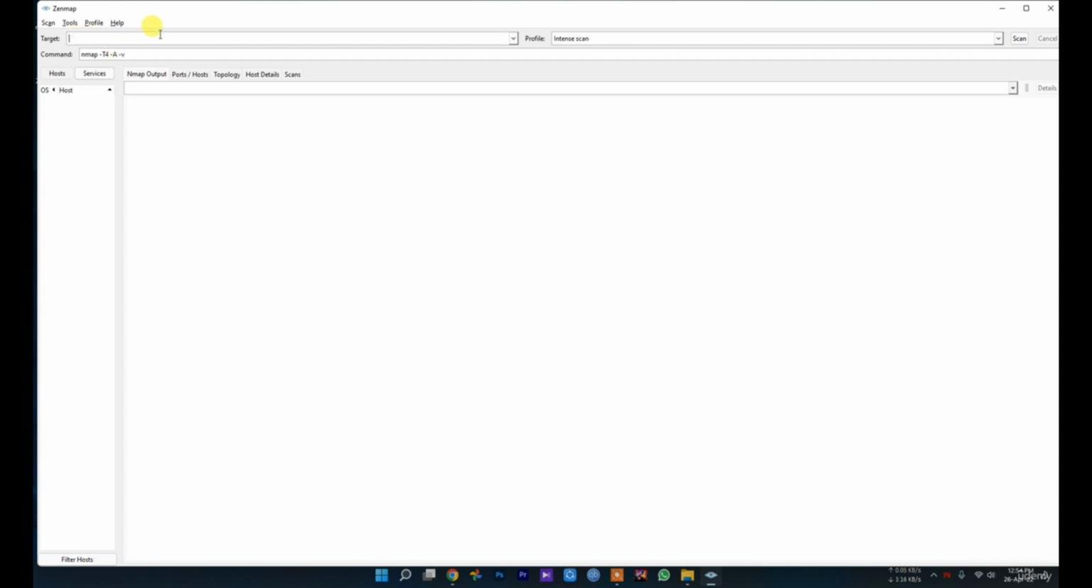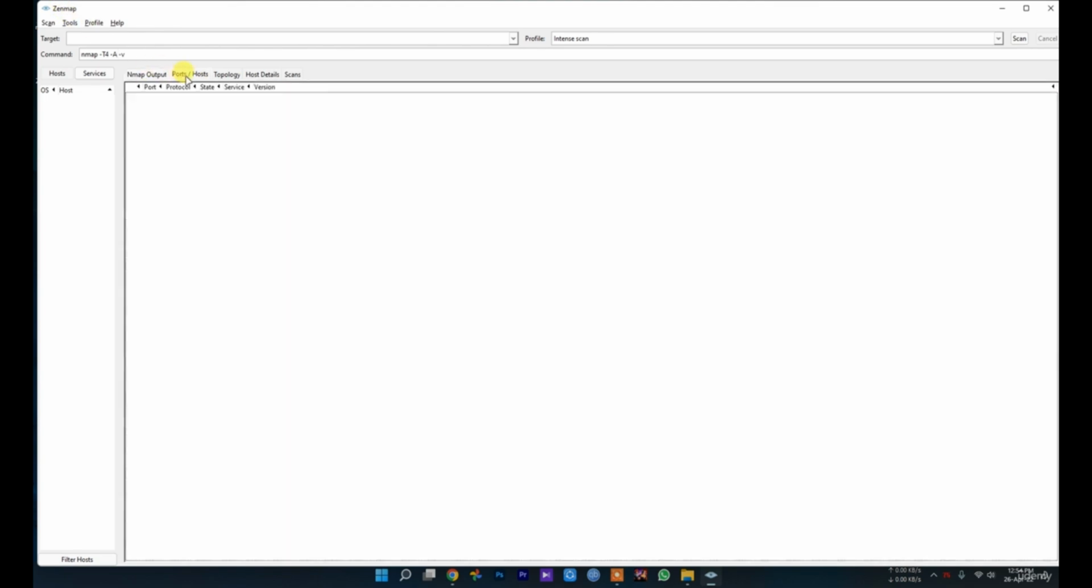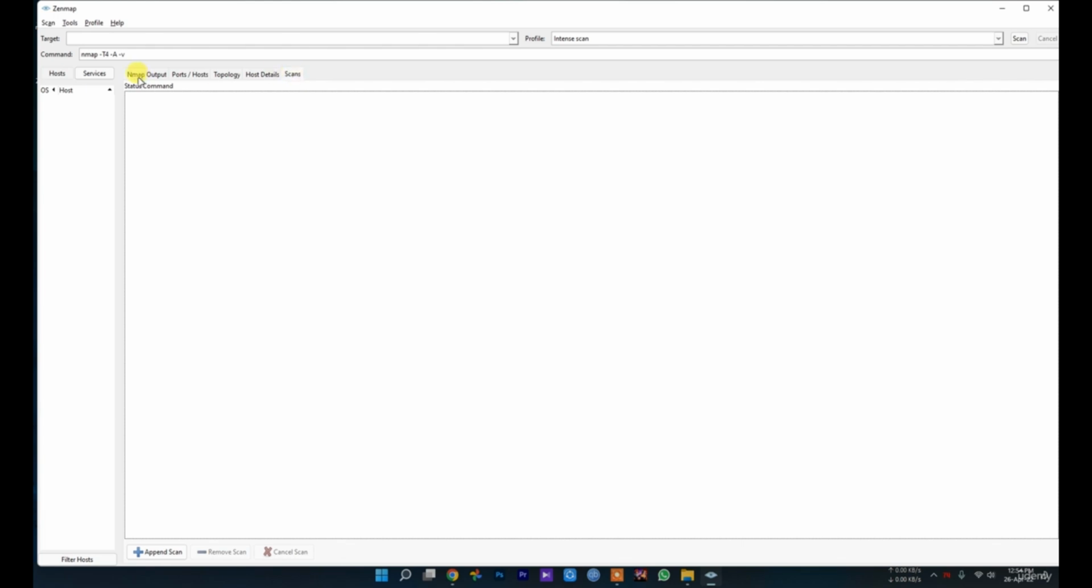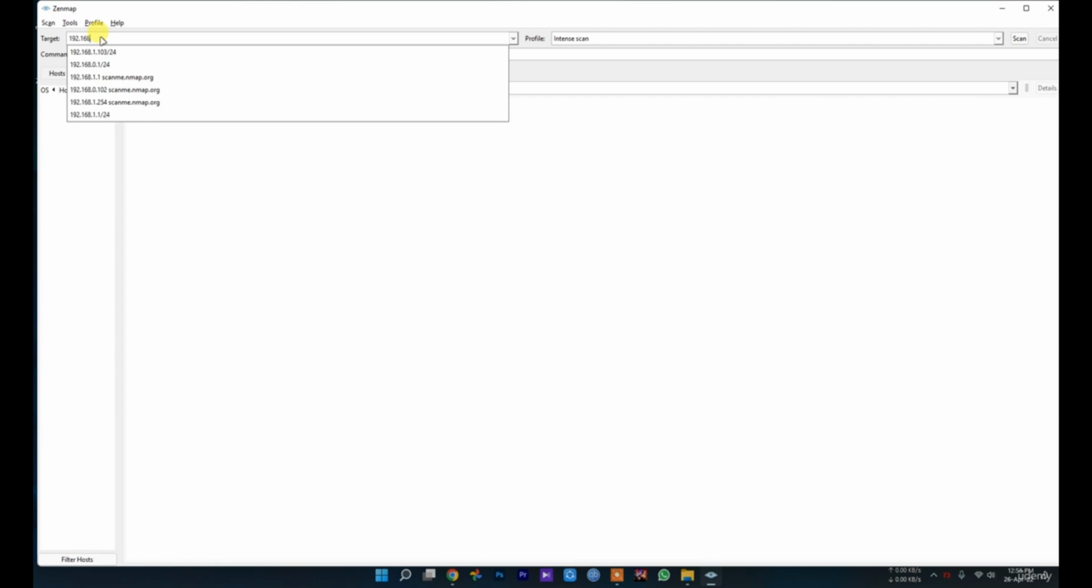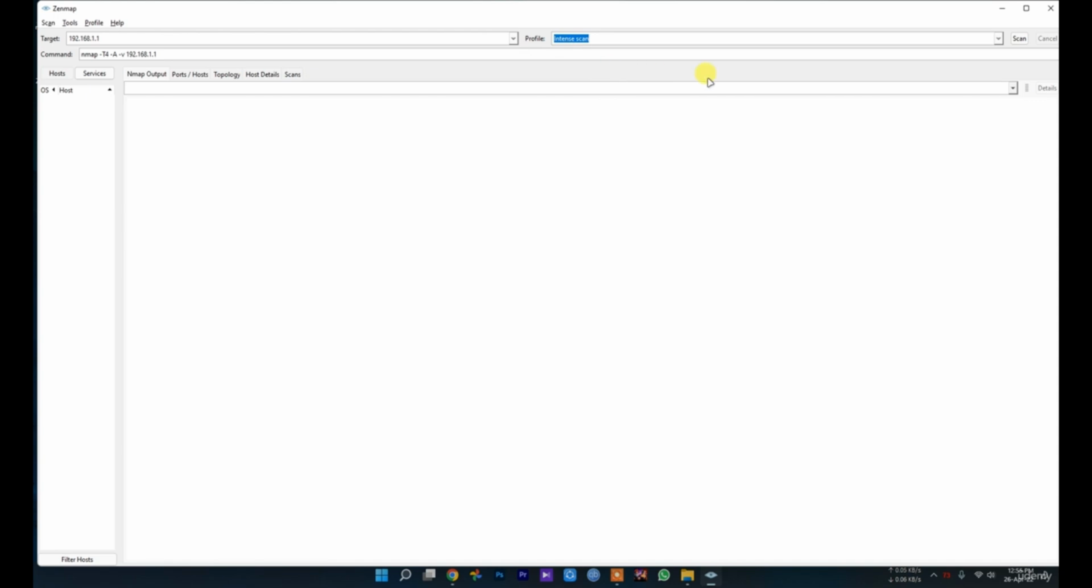You can enter a target computer or target host, and you can use any command in here. It's not like the commands that we use on Linux; this is mostly a graphical user interface for Nmap. As you can see, you have ports, topology, host details, and scan. Use the target 192.168.1.1, and let's use a quick scan.